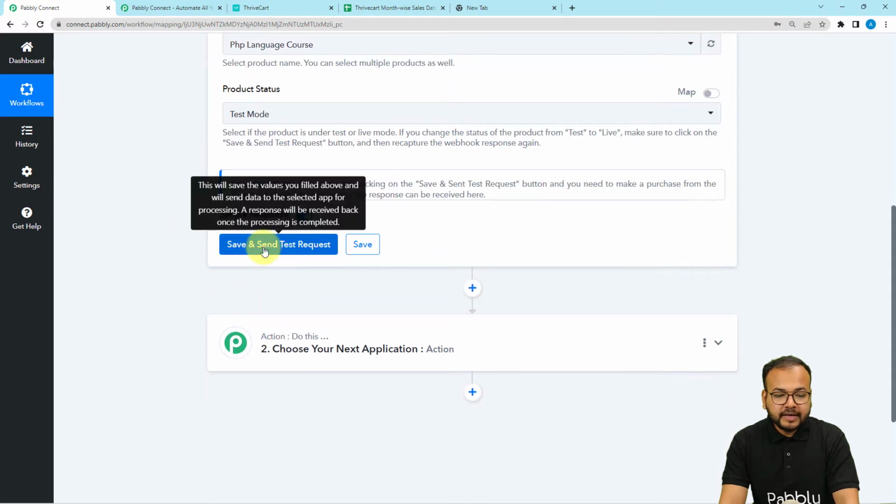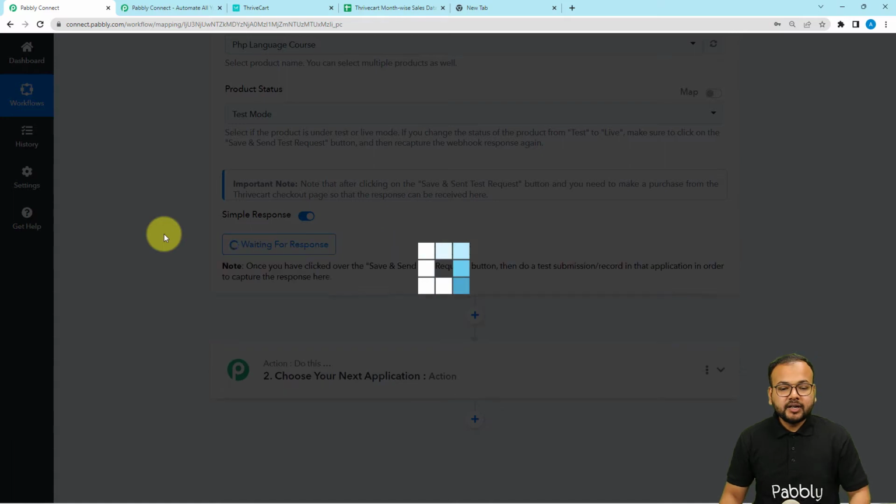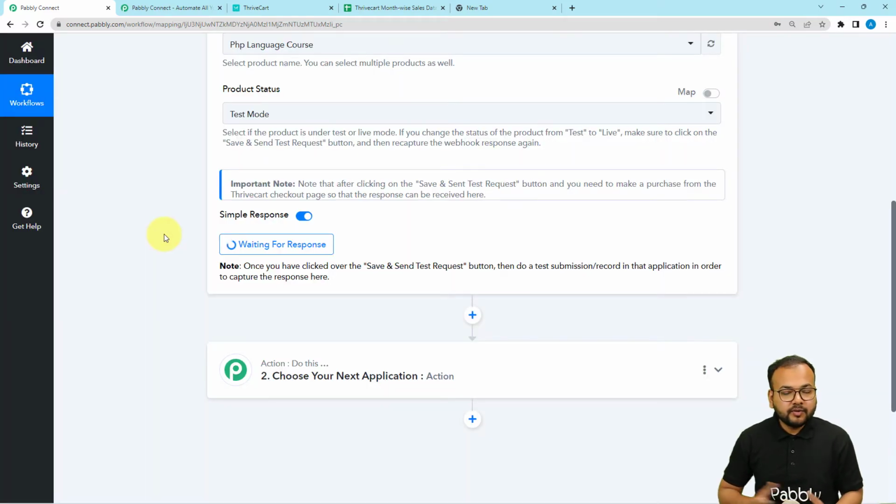And here we have this save and send test request button. Click on it and it will start waiting for the response of the connection that you have created. This means now we have to perform a test submission. Test submission means now I'm going to manually open the checkout page of my product and make a test purchase. And with the help of that data of the test purchase, we are going to move forward. Okay. So as I'm going to make the purchase, the test data will be captured here.